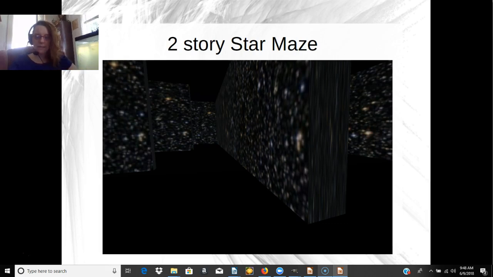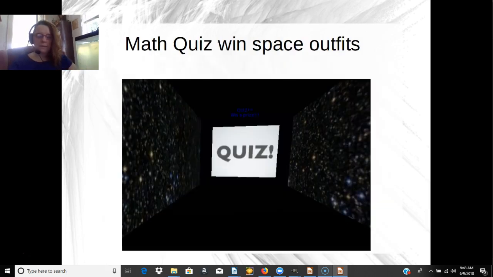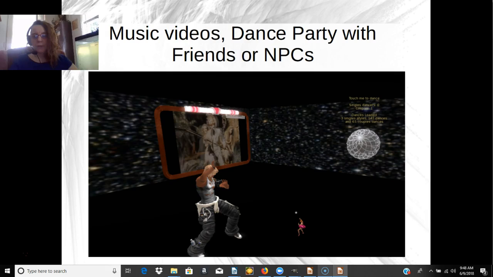So you can see there's lots of corridors to go down. There's lots of hidden rooms. There's quizzes you can take and you can earn prizes. There are, of course, music videos and dances. And this is a non-player character. So these are programmed so that if you're alone, you can still kind of have fun and get the sense that there are others present, even though they're automated.